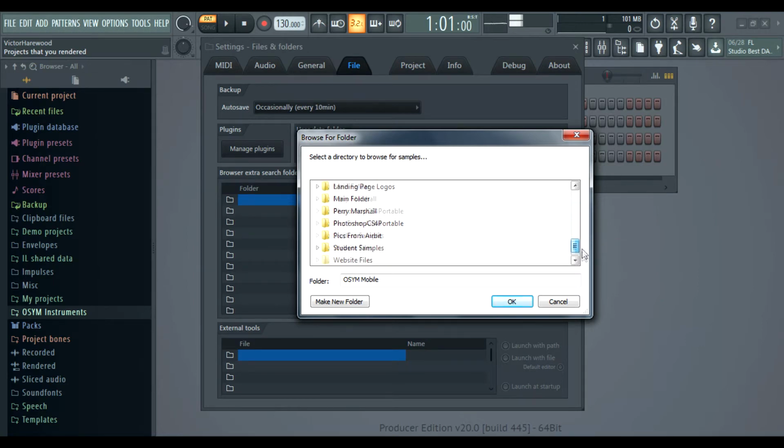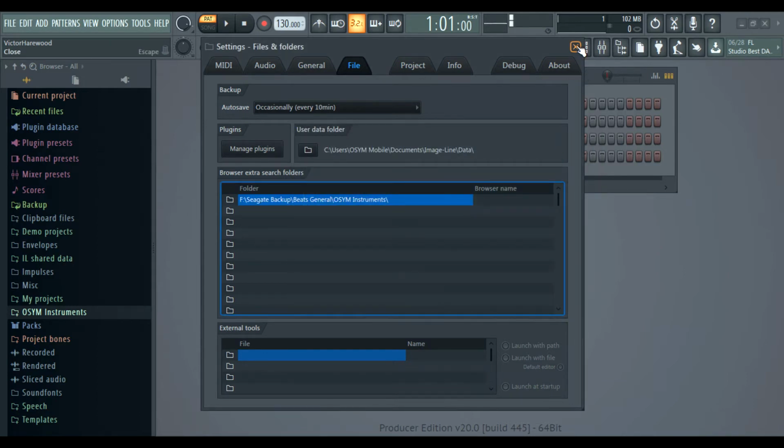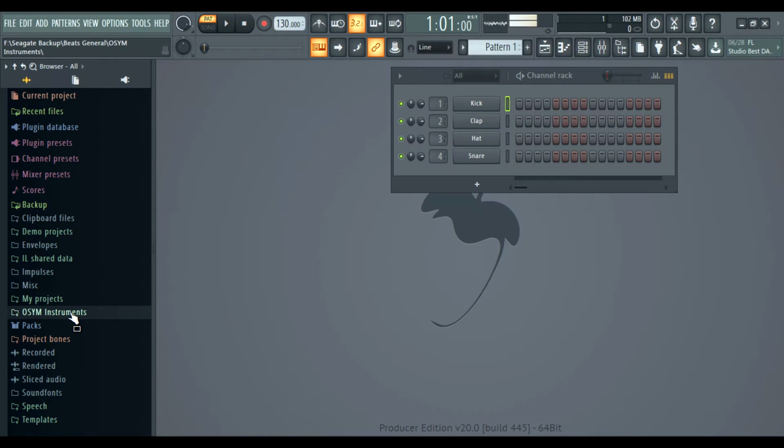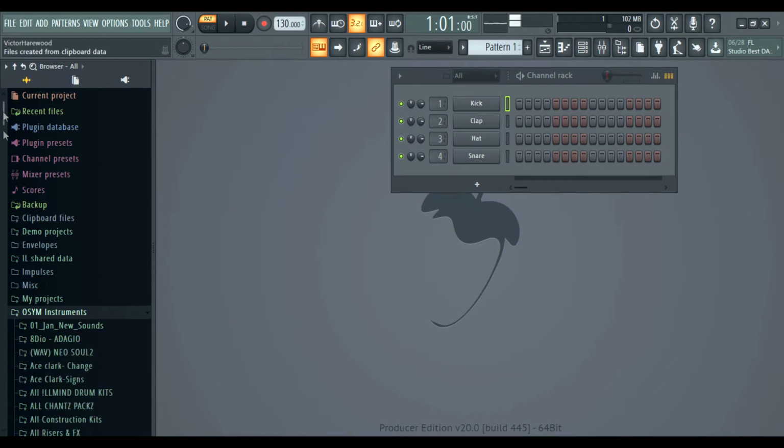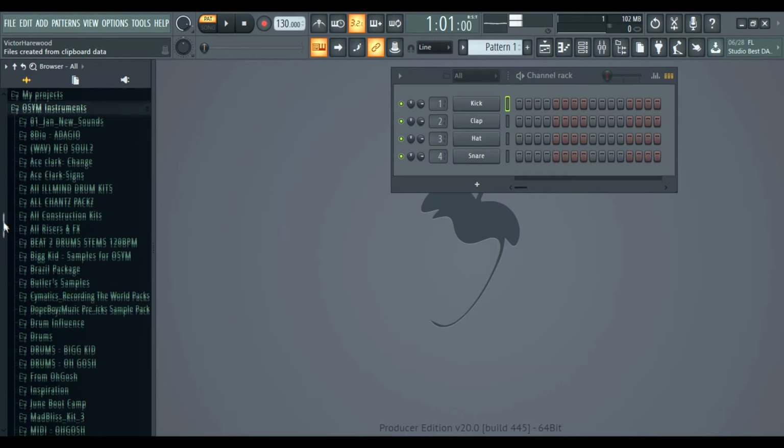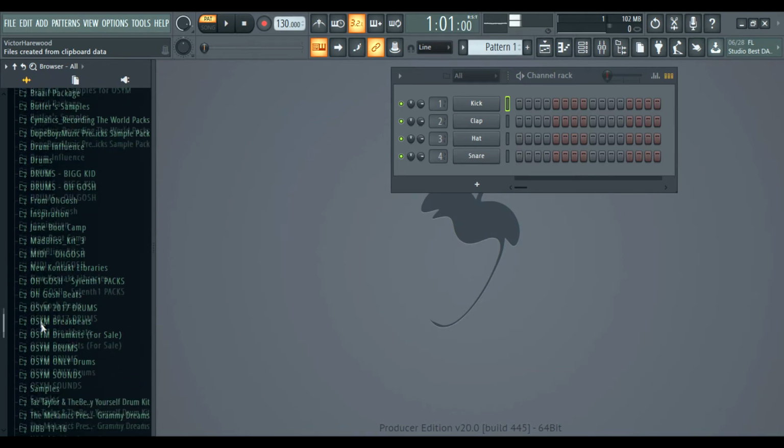In my case, mine is actually on my external hard drive, so I'm going to click computer and click alpha because that's the name of it. That's my F drive. I'm going to go down to where all my sounds are located. So back up external. And it's going to be my OSYM, my awesome instruments folder. Bam. Okay. So inside of this folder, I already have a bunch of drums and synthesizers and packs and all sorts of stuff like that.